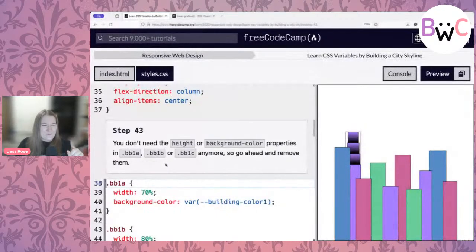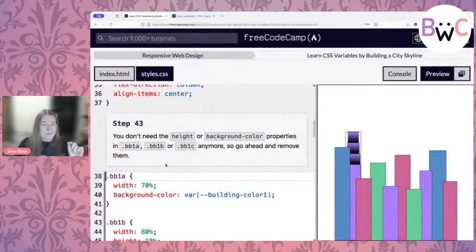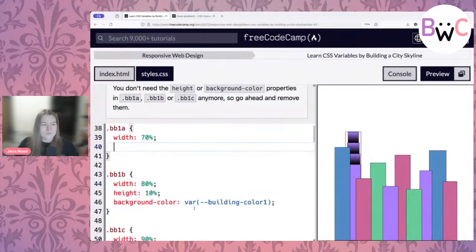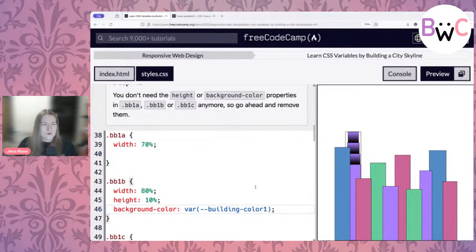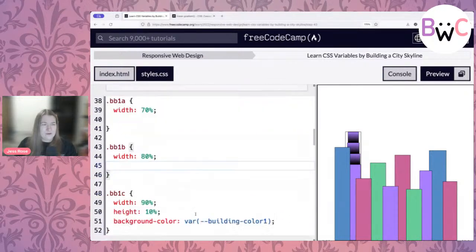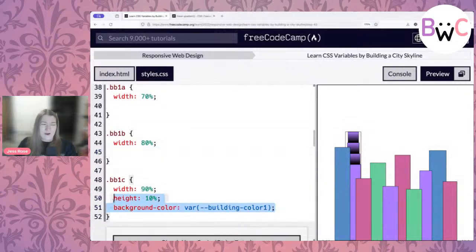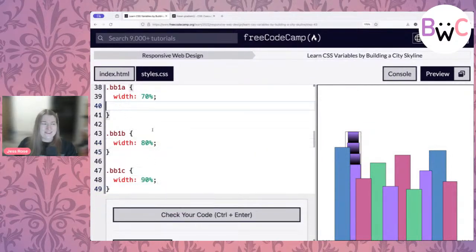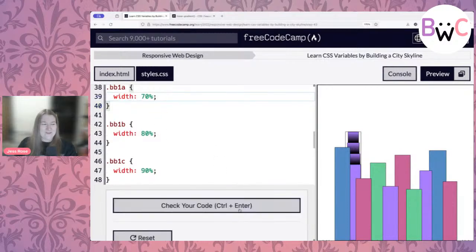So I don't need the height or background. I'm going to remove them from BB1A, BB1B. Okay. I'm going to remove, wait, what? I don't need height or background color from BB1B or BB1C. Y'all, anybody who's already finished this deserves a medal because this is very fiddly to keep straight in my head.